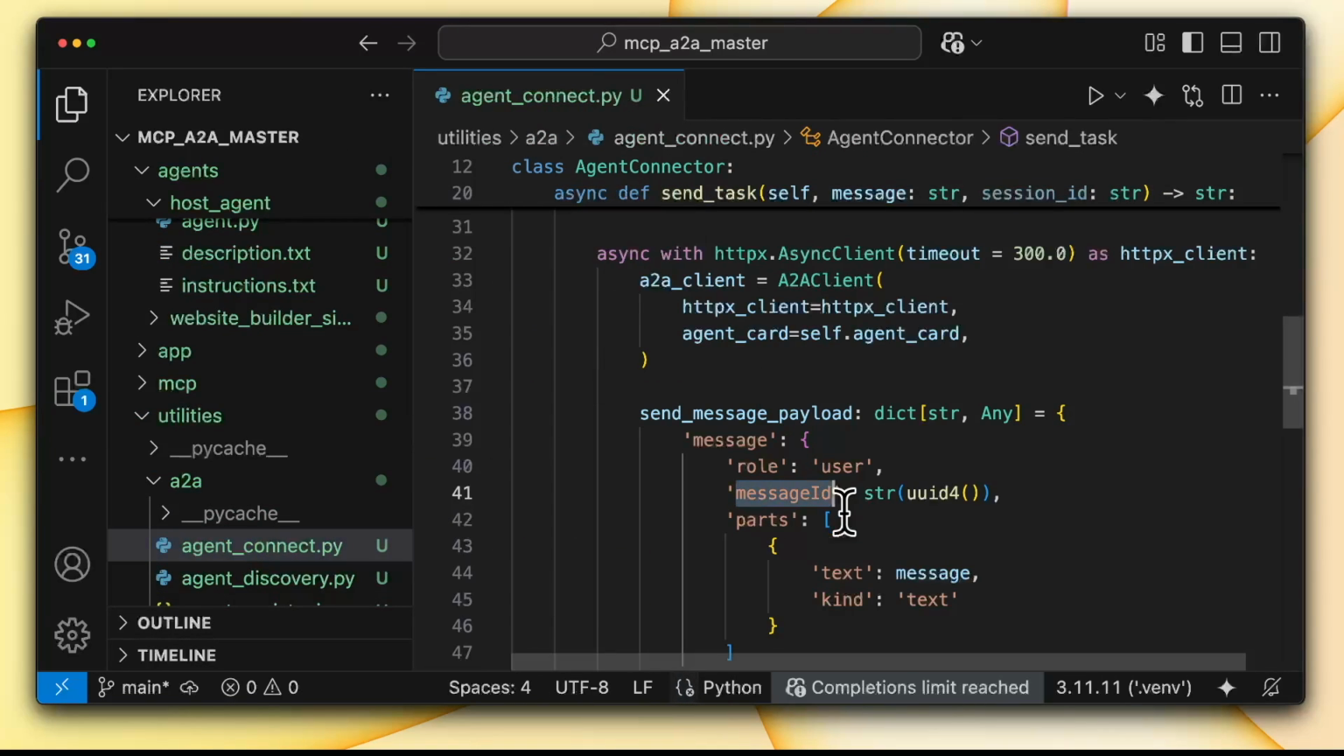And the change over here is that you need to put a message ID inside your payload. Earlier this was session ID, but message ID is required. And instead of session ID, we just write message ID over here. That's a simple change over here. All right. So that's your agent_connect.py.